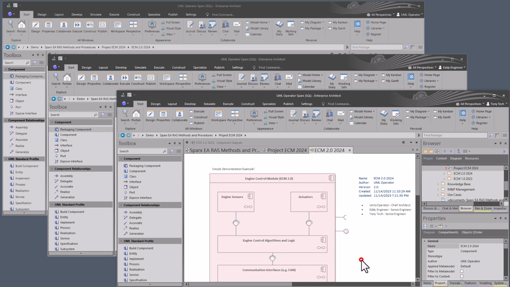So let's get started with modeler 3, who is Tony Tech. I'm just going to say Tony, Eddie, and UMLO, for the 3 different sessions going on. So Tony's in here working on their model. They're going to go to engine sensors. They're going to Alt-G to find engine sensors in here.